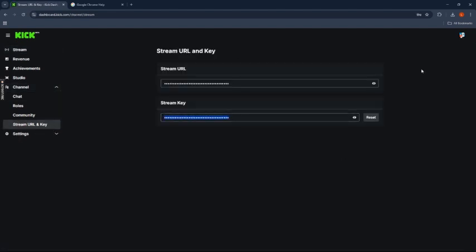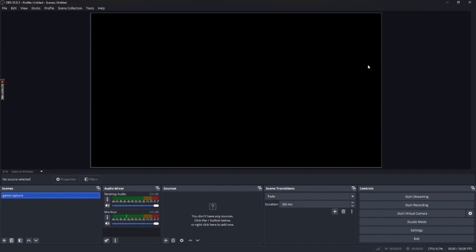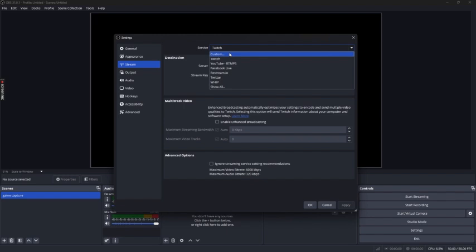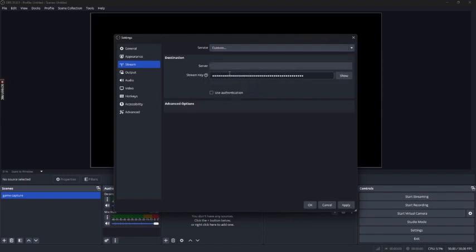2. Set up OBS Studio for Kick. Open OBS Studio. Click Settings, bottom right. Go to Stream Settings. Under Service, select Custom. In Server enter rtmp://live.kick.com/app. In Stream Key, paste the Kick stream key you copied earlier. Click Apply and OK.